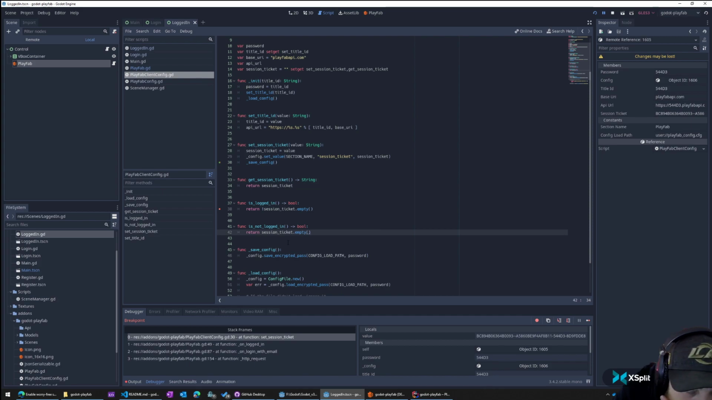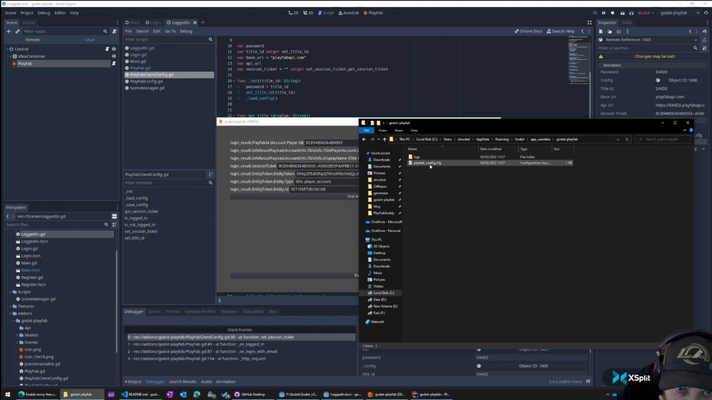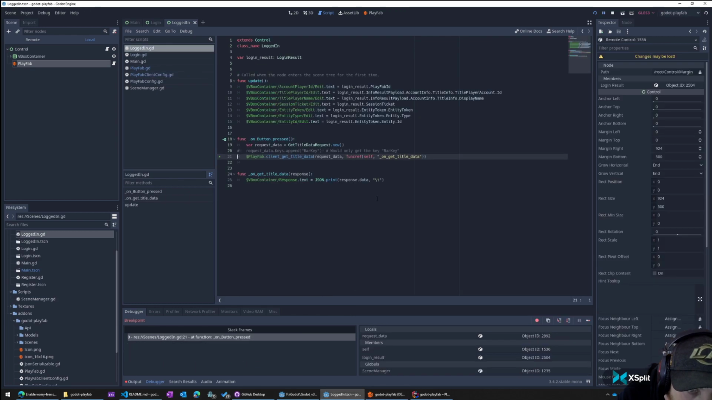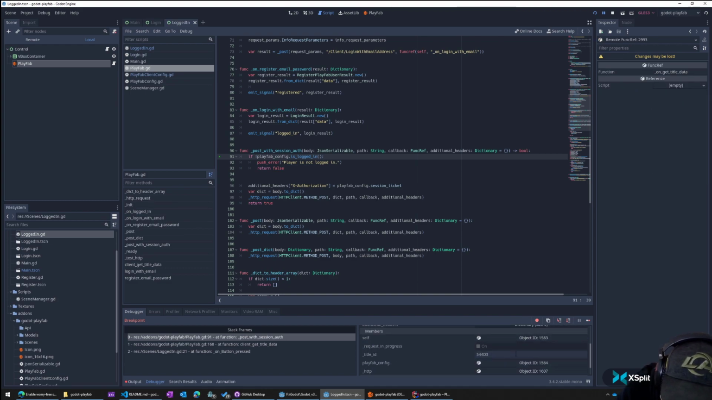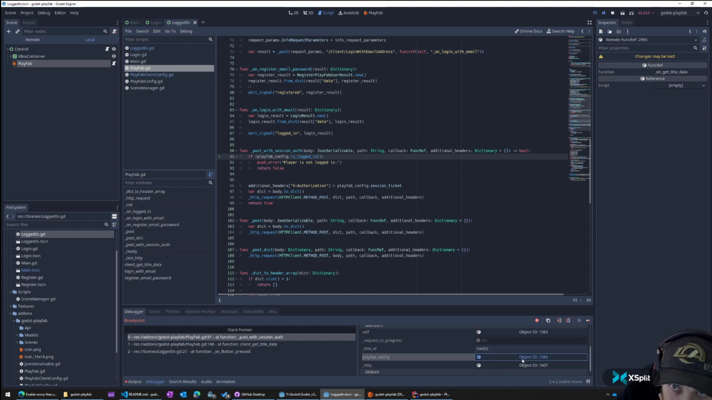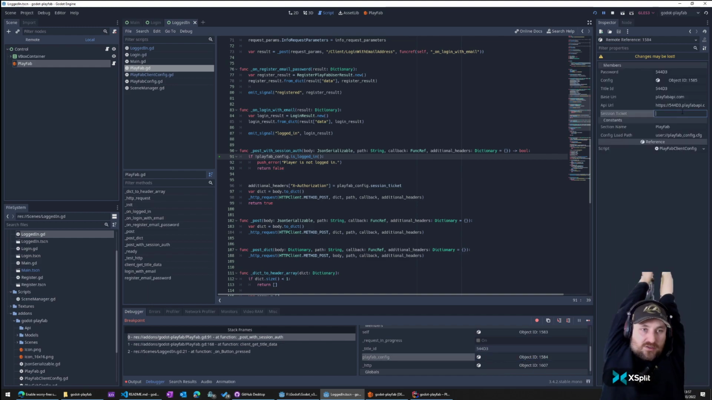So we have the session ticket. Yeah, we save it. It's all good. Cool stuff. The file exists. Now let's test the request. Step into this, step into that. So looking at the playfab config, where is it? There we go. Playfab config does not have a session ticket. Interesting. So this means this is not properly loaded.